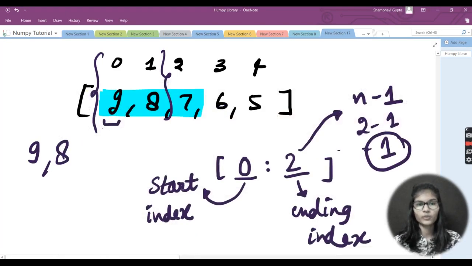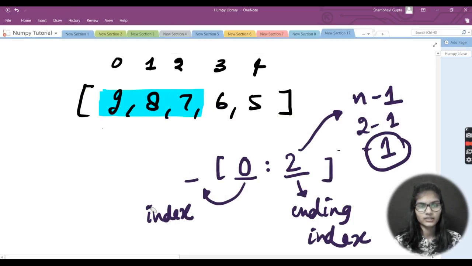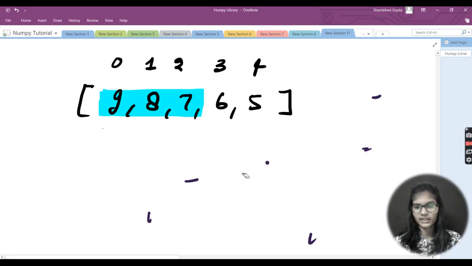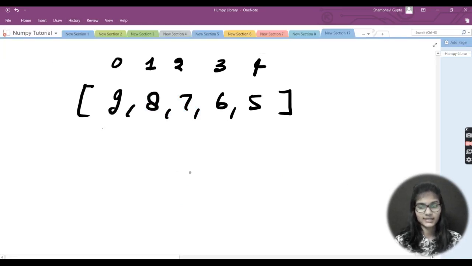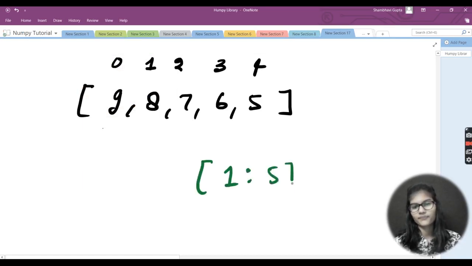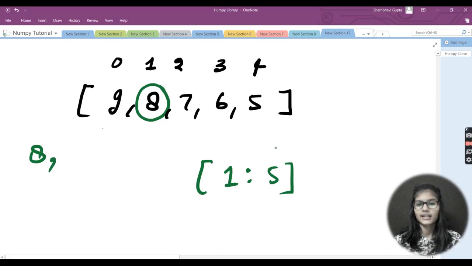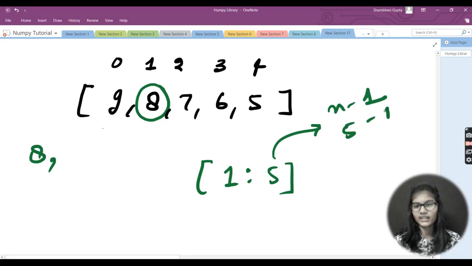Now let me give you one more case. First of all, let me quickly erase all of the things which I have just written here, just give me 1 second, so that I can write that again. The second thing comes here. Let's say I take another example. Let's say I start from 1 and end at 5, 1 till 5. I have given my starting index as 1. At the first position, what value do I have? I have the value 8, so my output will start from 8. The ending index I have given is 5, so it will follow the rule, that is n minus 1. So it would be 5 minus 1.